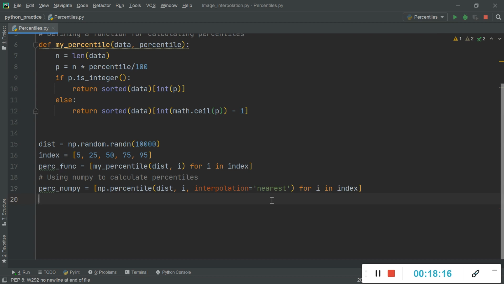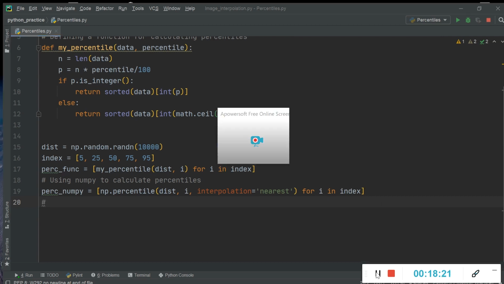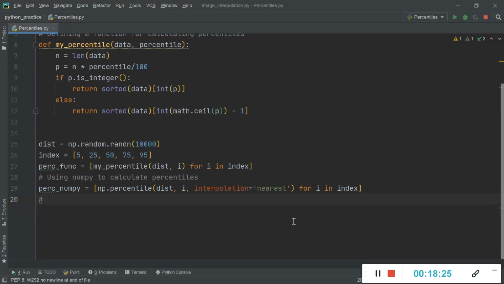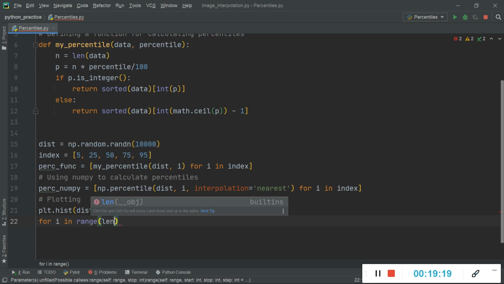Okay, perfect. The last thing that I wanted to show you is how to represent the percentiles graphically. So I can say plotting. We can first of all plot the distribution. So plt.hist, which creates a histogram of our sample distribution. So dist, and I will also specify the number of bins to use, so 50. Then I will draw a vertical line for each percentile that I have calculated. So I can create a for loop for i in range len index, to iterate the procedure for all the elements in index.